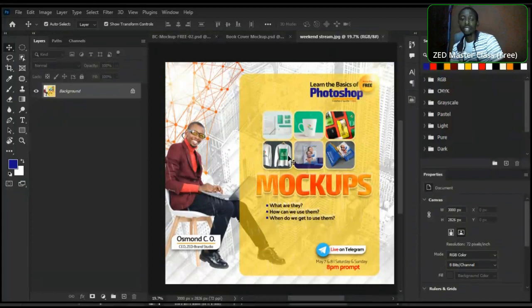So these mockups, they can come in different kinds. They can come as paper, mostly paper. They can come as, what's it called now?